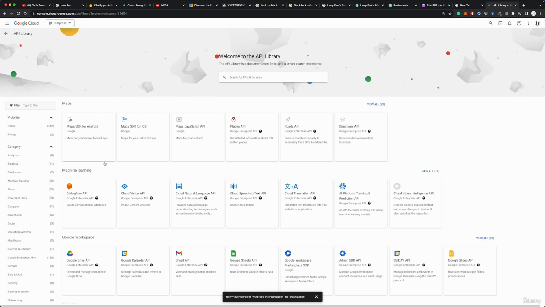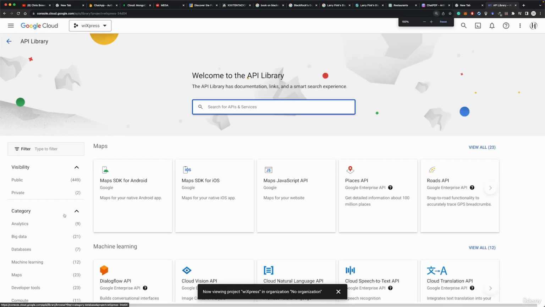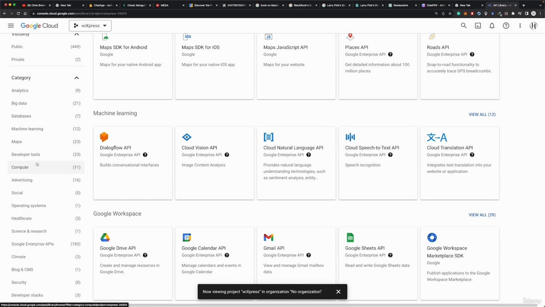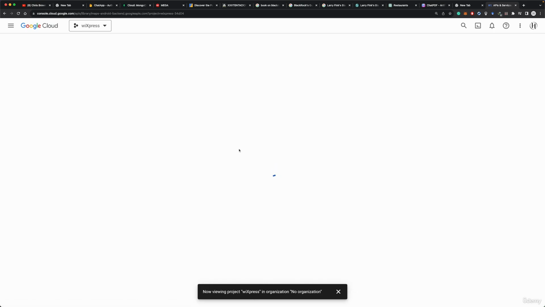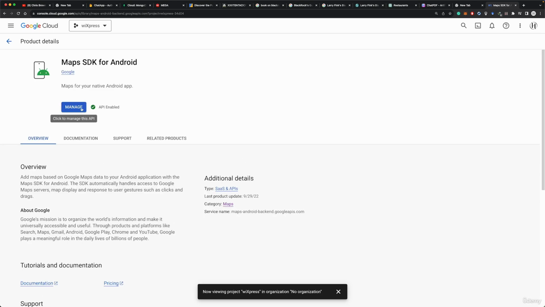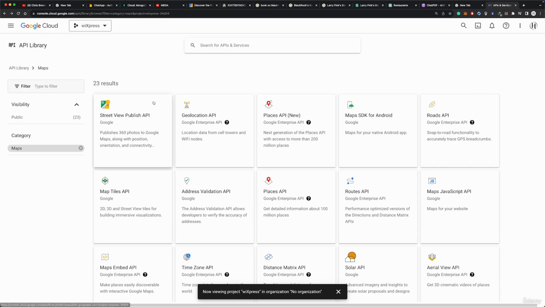So if you click, you're going to get this page. It has a lot of APIs on it, but the ones that we are going to deal with are going to be map related. So you just need to come to the sidebar and click maps. On maps, we're going to go ahead and enable the first one, which is going to be Maps SDK for Android. You just go ahead, click on it, enable. Mine is already enabled, so you need to enable that one. That's going to be the first.